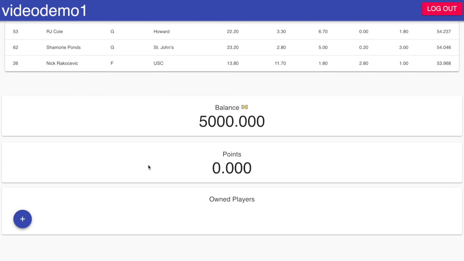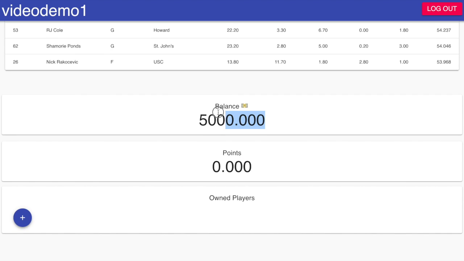So now if we go down to the bottom, you can see that a user starts out with a balance of 5,000. And then there are user points, which we will explain later.